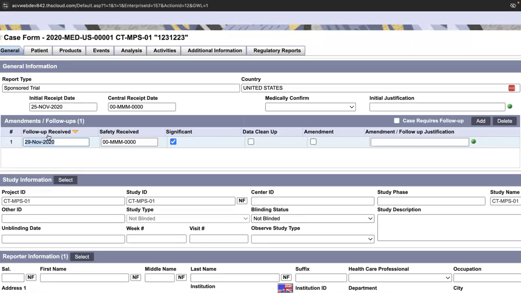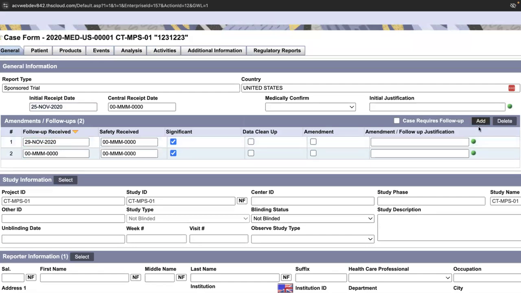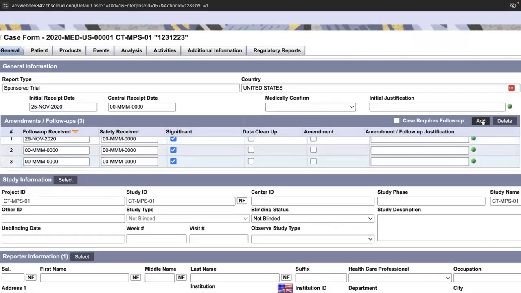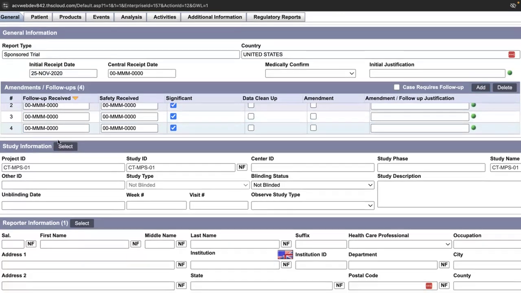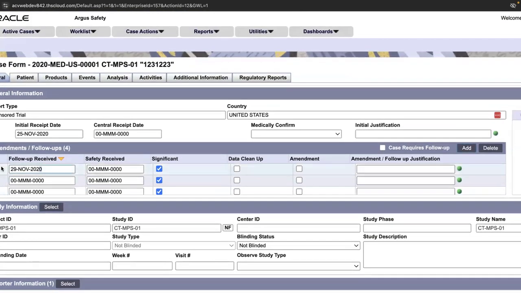Now, if someone asks you what is the initial receipt date of the initial report, this is the date for the initial report. But for a follow-up report, this is the date. In that way, you can enter any number of follow-ups, like 20 follow-ups. If it's a clinical trial case, you might have 10 to 15 follow-ups, and you can enter all the follow-ups here, and the initial receipt date for each follow-up should be there.